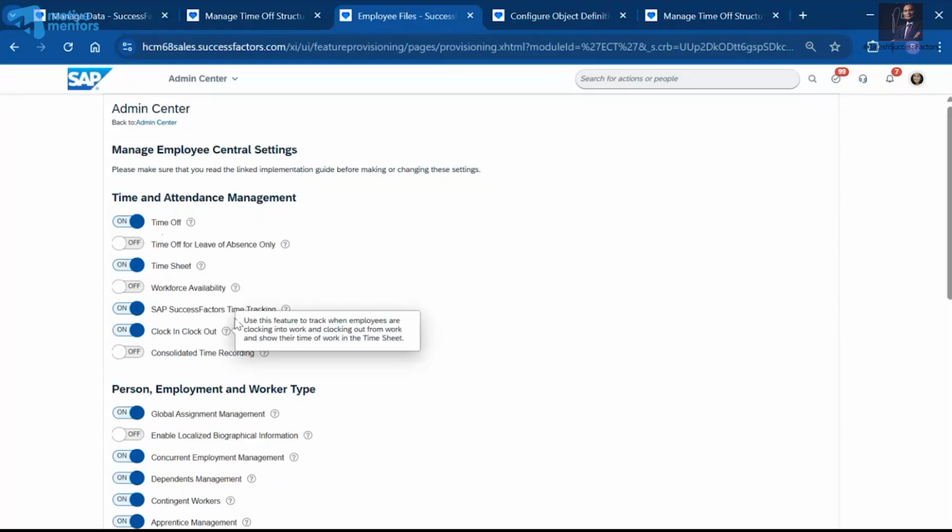No, I don't want to work with the time tracking. I want to work with the timesheet. Just enable time off and timesheets. Once you activate time off and timesheets, you can work with the time off and timesheets only with the duration. No, I don't want to work with the duration. I want to work with the clock in clock out. Then you can enable this one. Time off, timesheet, clock in clock out work together.